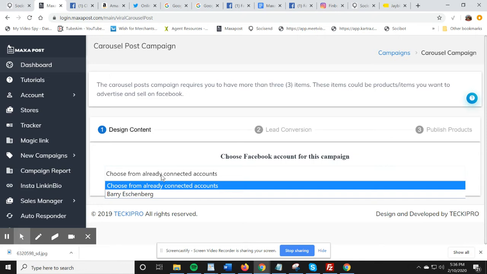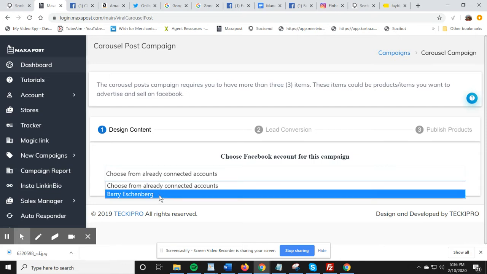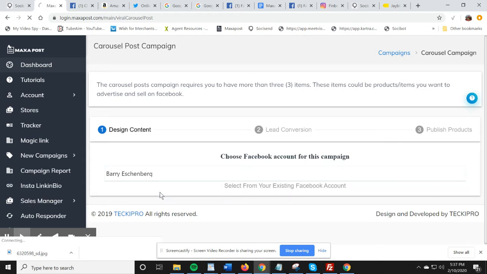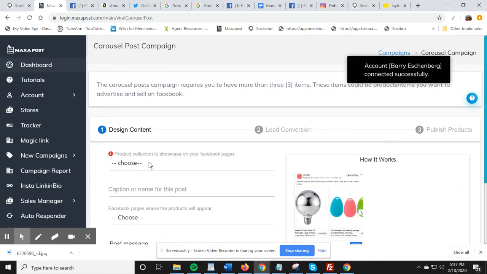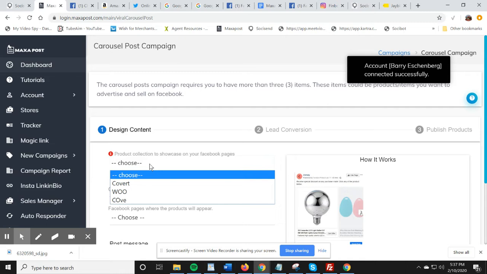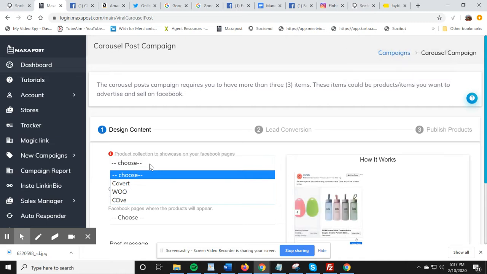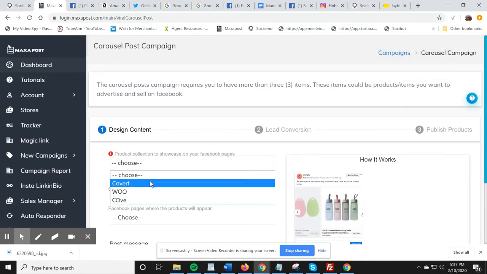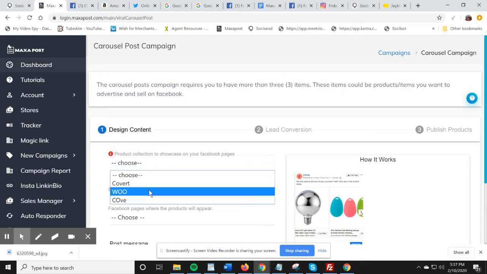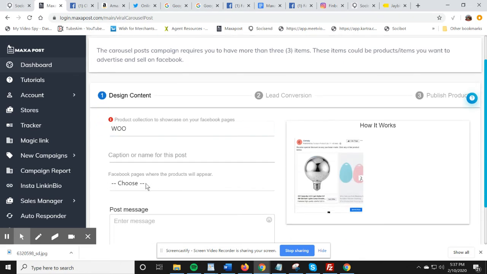So we're doing Facebook. So we're going to go ahead and select the Facebook account we want to work with. You can have multiple accounts if you choose to. In my case, I just have one, and then it's going to reload the page. And now I'm going to go ahead and choose, because it's a carousel ad, a collection that I've created previously. So I'm going to go ahead and choose this one.